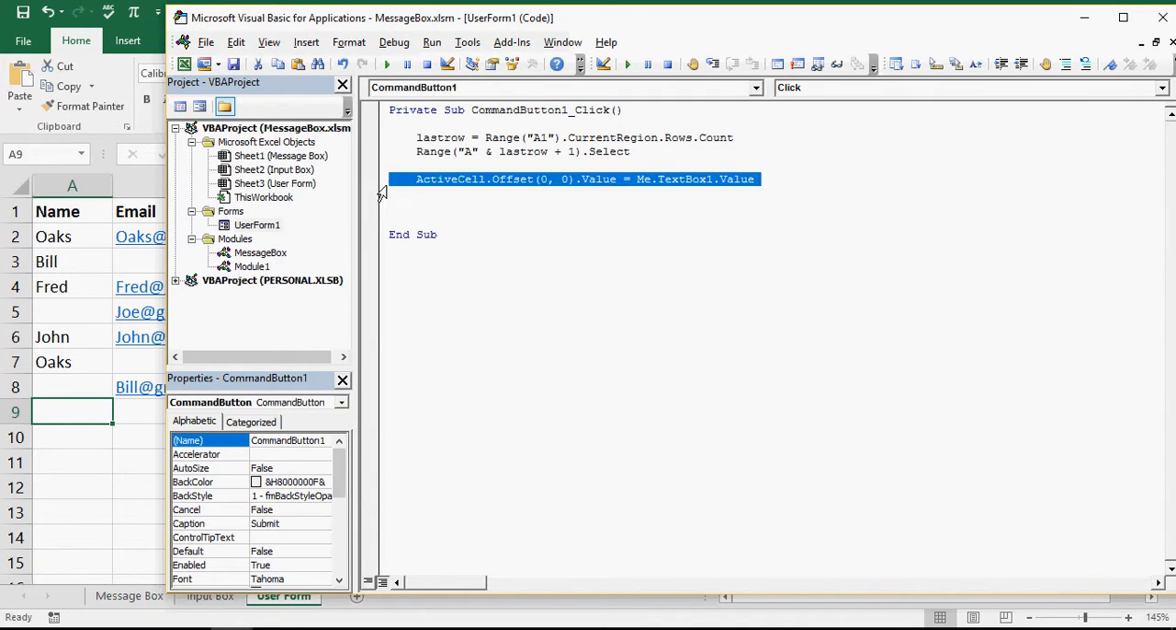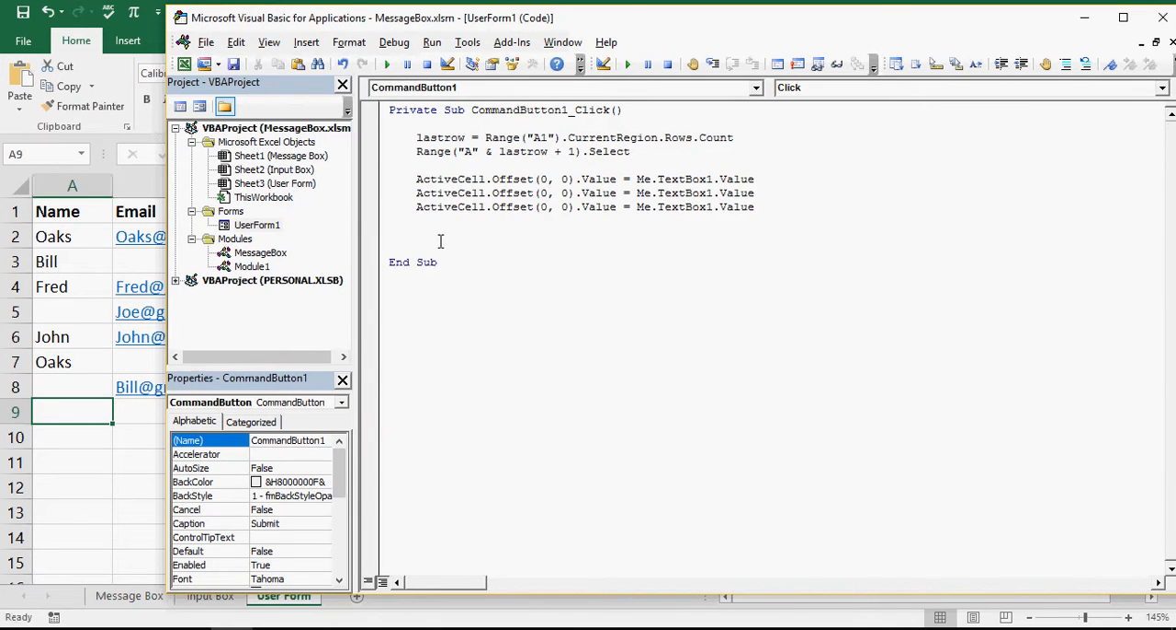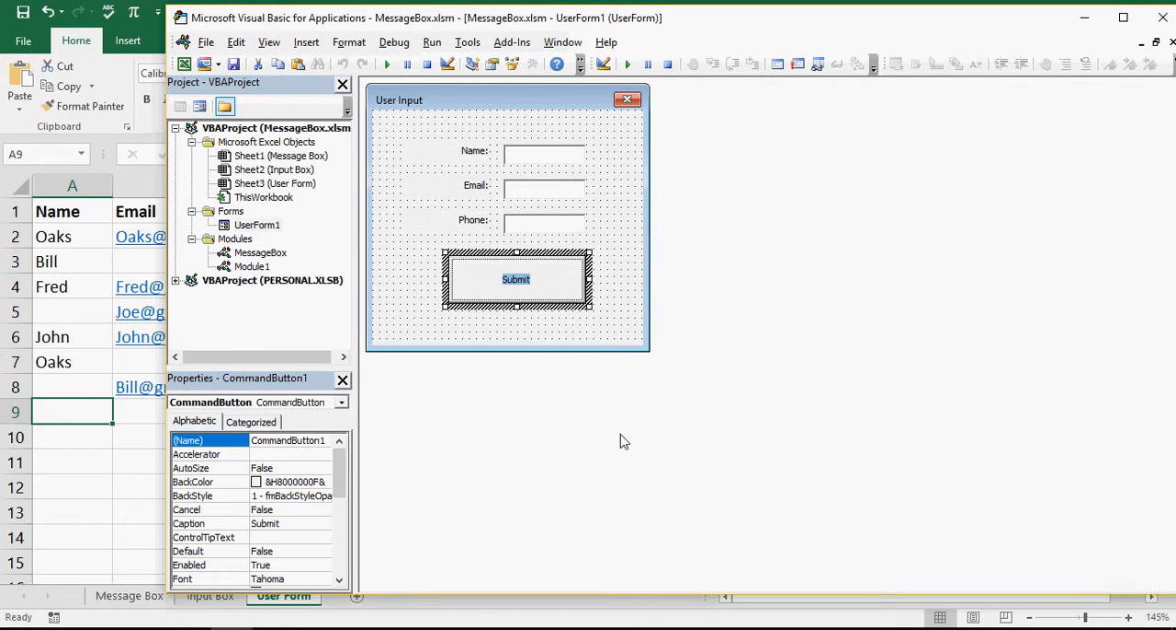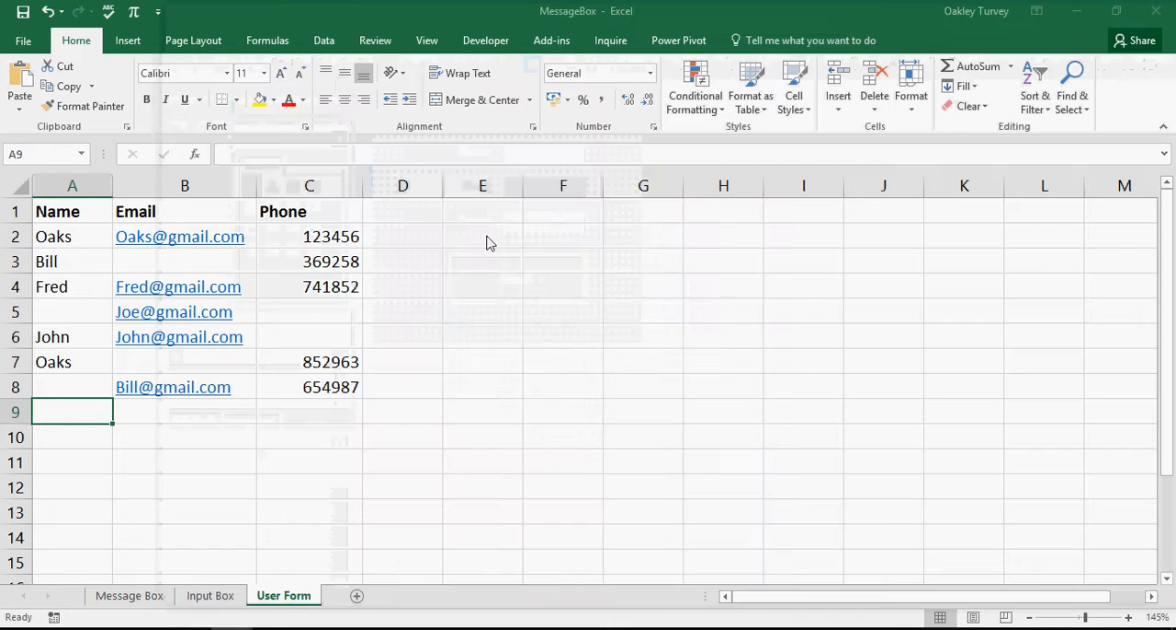And now what I can do is simply copy that, paste it in a couple of times, and then change these. So that is 1, and that is 2, and this is 2, and this is 3. So that will actually do it. So if I now go back to my user form, yep, and I'm going to run the user form.